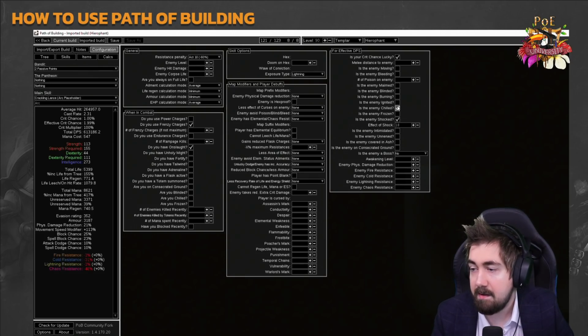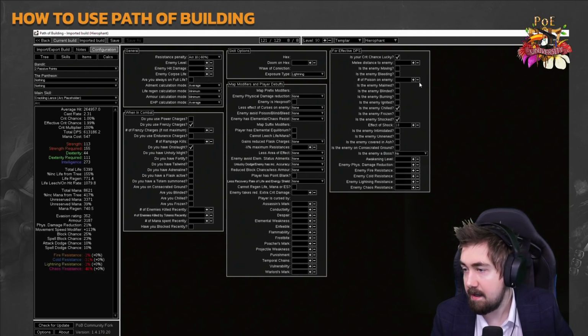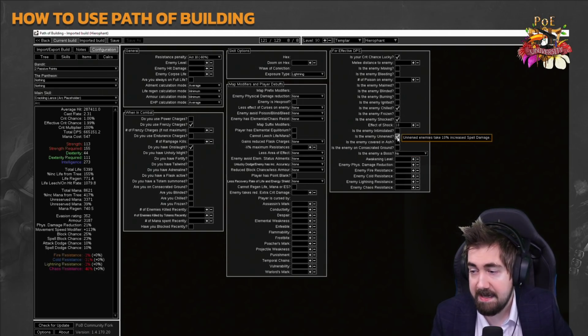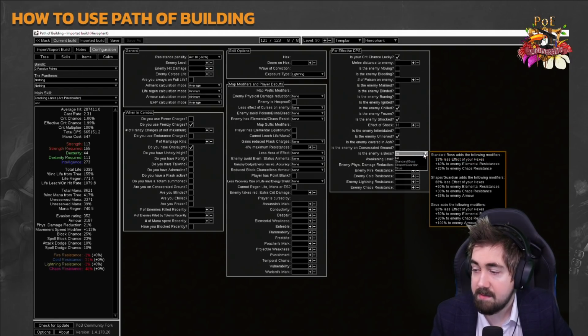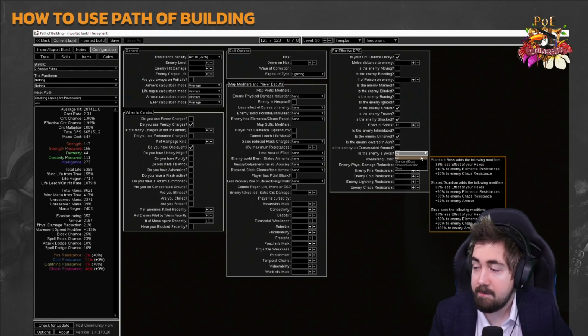But yeah, maybe they're chilled and they're shocked from Skitterbots, for example. Maybe I've used Blade Blast to unnerve it. And then I've got to figure out, you can see here, it gives you some info. So for example, a standard boss gives you 40 elemental resist, 25 chaos, and then Shaper, Guardians, and Cyrus have more.